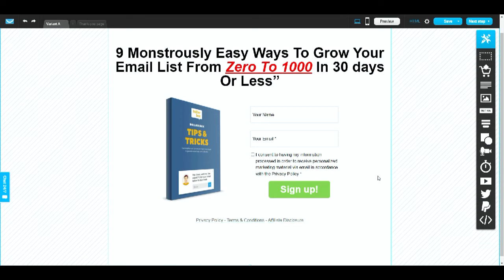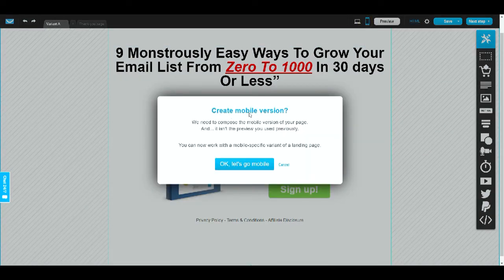So the next thing we need to do is make sure this looks okay on a mobile. As it stands, we're looking at this on a desktop, so if we click on the mobile view, it'll say create mobile version. We need to compose the mobile version of this page so that we can do that. So okay, let's go mobile.